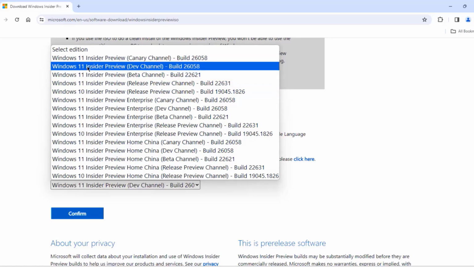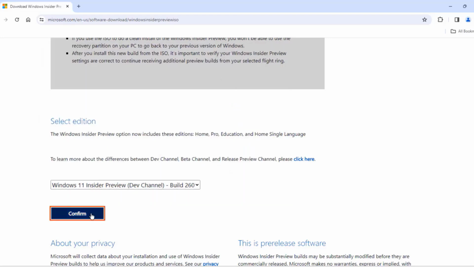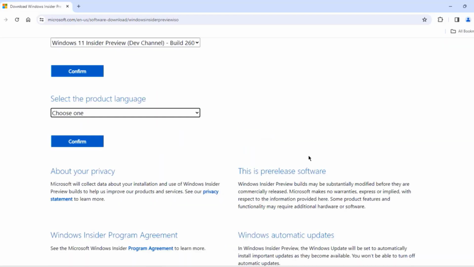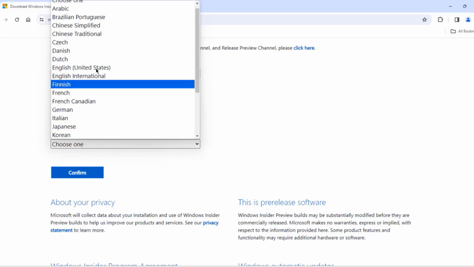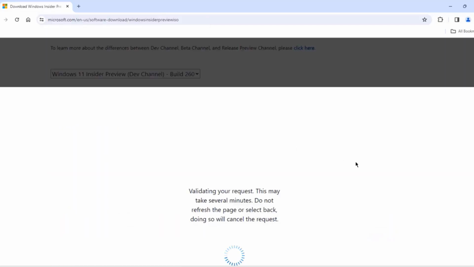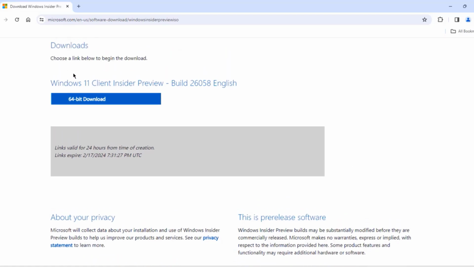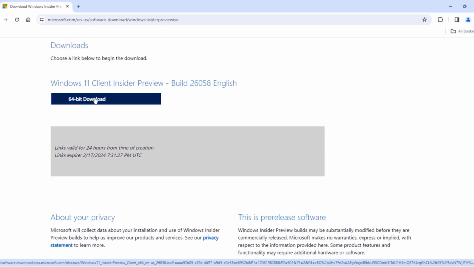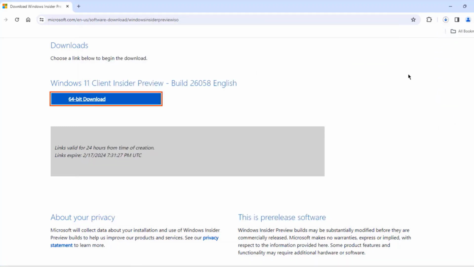So I'm going to select the Windows 11 Dev Channel Build 26058. Click Confirm. So I have to choose the language. I'll select English. Click Confirm. And I'll click on 64-bit download. So I'm going to click Save, and it's downloading.